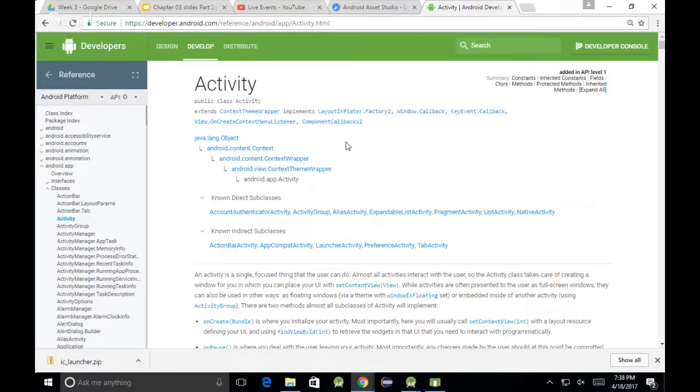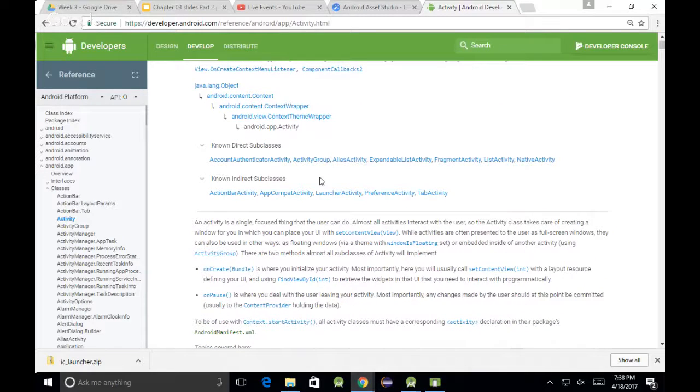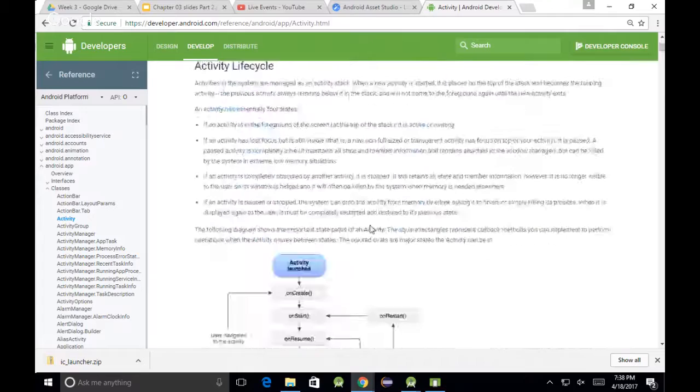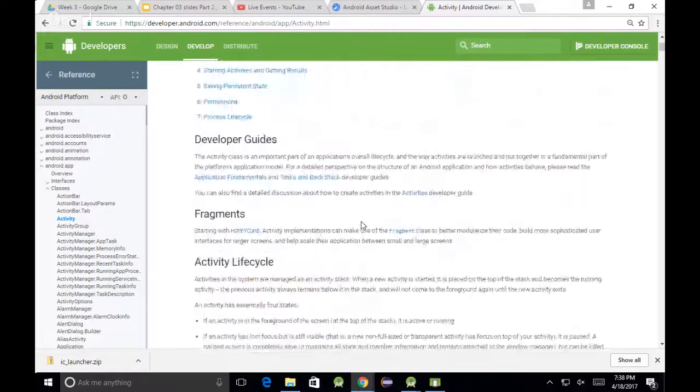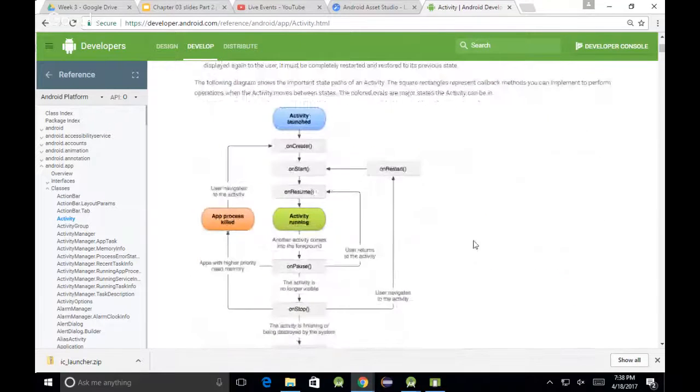In any case, so we learned here this is a public class activity. Here it has a hierarchy that starts with object, context, and so on. And for example, what was the method that gets generated when you create an activity? Who remembers? onCreate was the first method that gets generated. So if you look here, first of all, this is the activity diagram, and here is onCreate, or the life cycle, I should say.